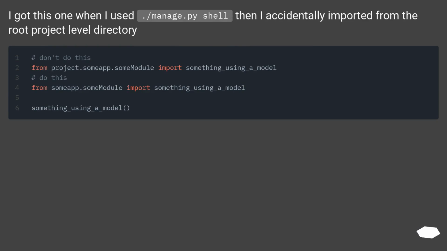I got this one when I used ./manage.py shell and I accidentally imported from the root project level directory.